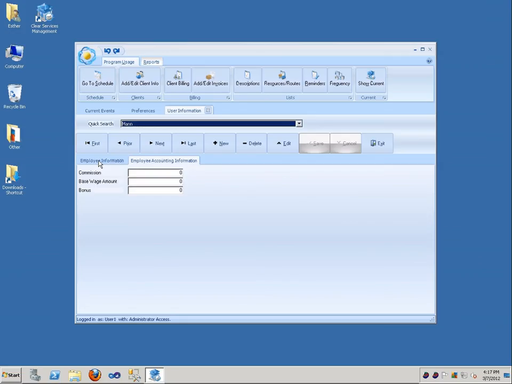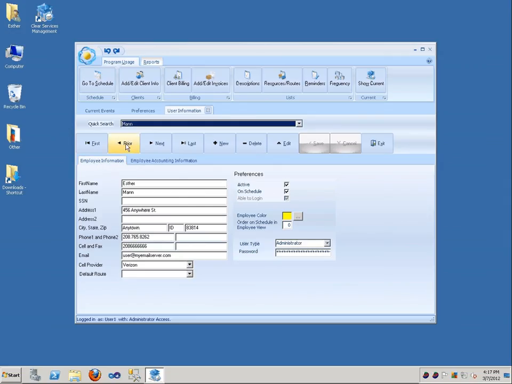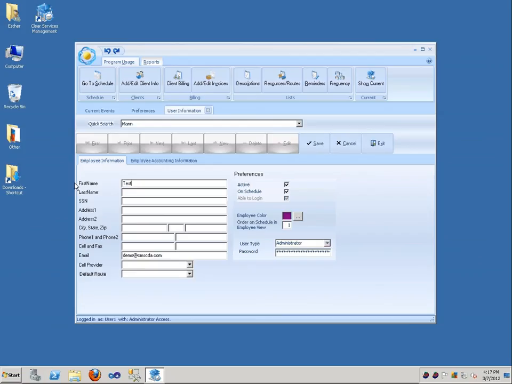So that's all for this tutorial. This is showing you how to get in and how to edit your employee information. So if I were going to edit, say, user 1 and make them test user, now their username has been changed to test and their last name has been changed to user. They're still active, they're still on the schedule, they're still able to log in. Their password is still the same.